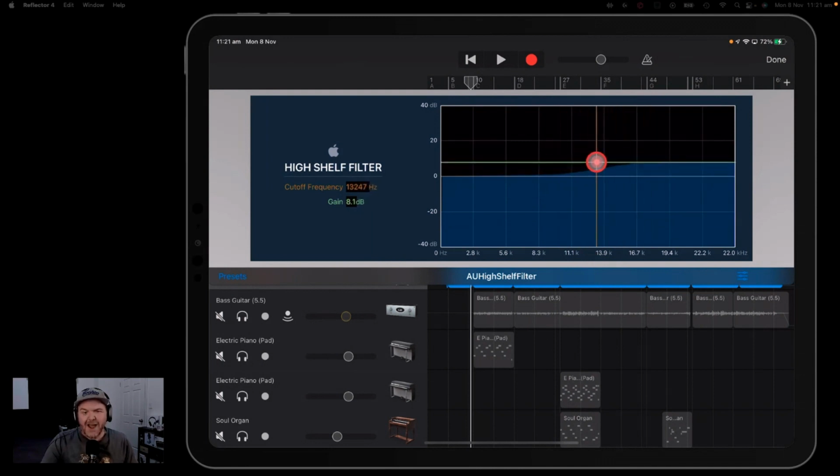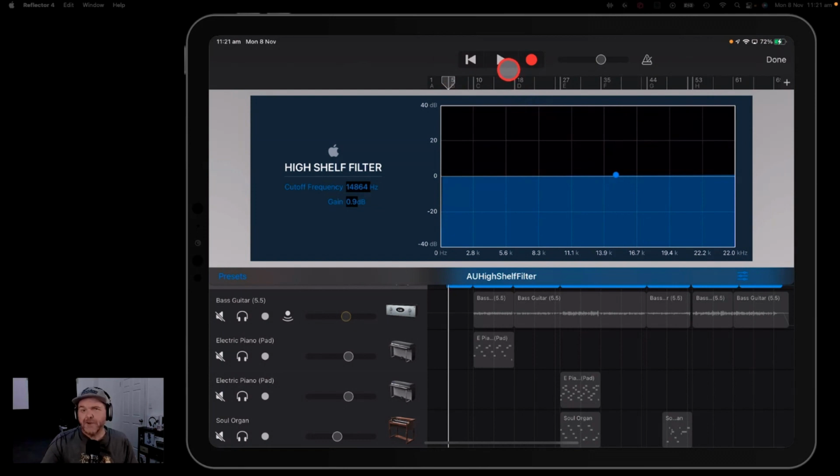So these are all of our higher frequencies. And if you want to give your vocal sound or something a bit of a boost, you can use this. Let's play this vocal and we'll add a shelf here and you'll hear the difference.